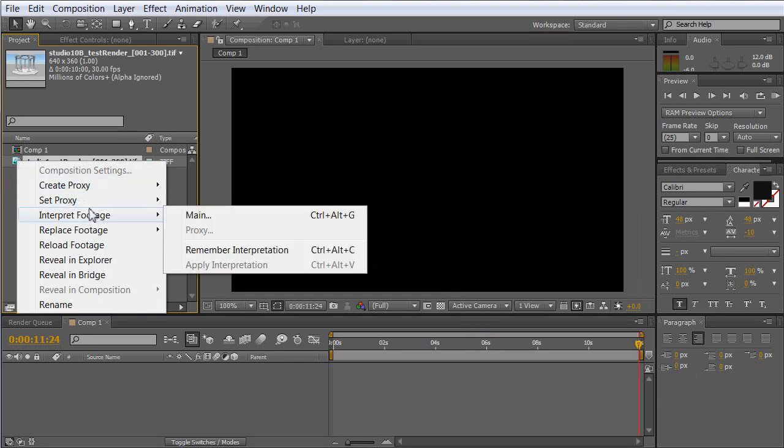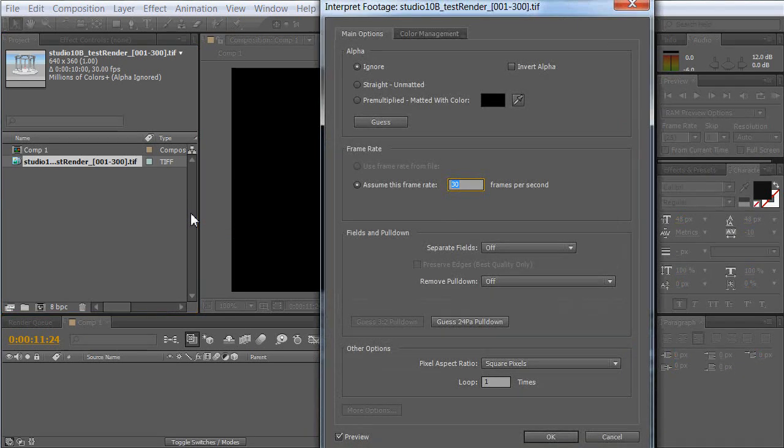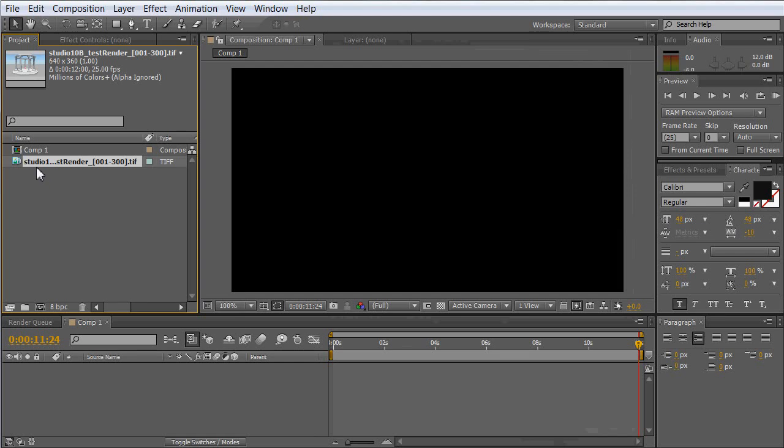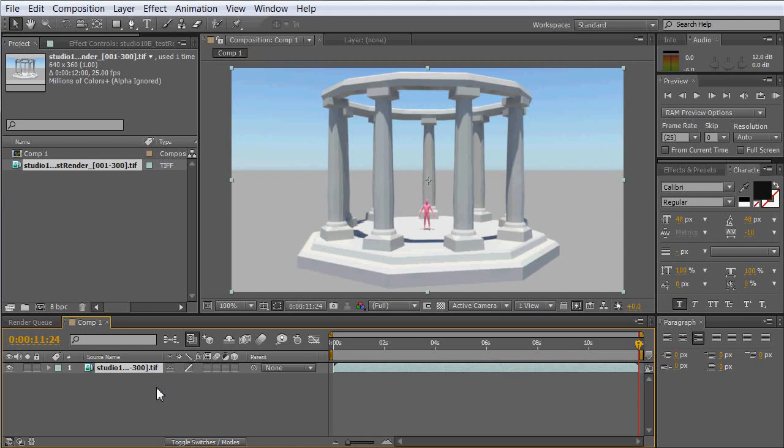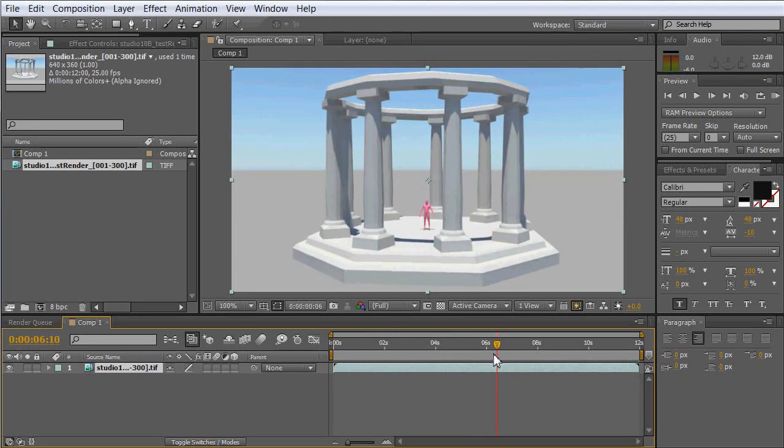Now, right mouse button click on the sequence, choose Interpret Footage, select Main. Set the assume frame rate to 25 frames per second, then click OK. You can now drag the entire sequence to the timeline window. Feel free to scrub the playhead of the timeline. Next, we are going to encode this sequence into an FLV file.